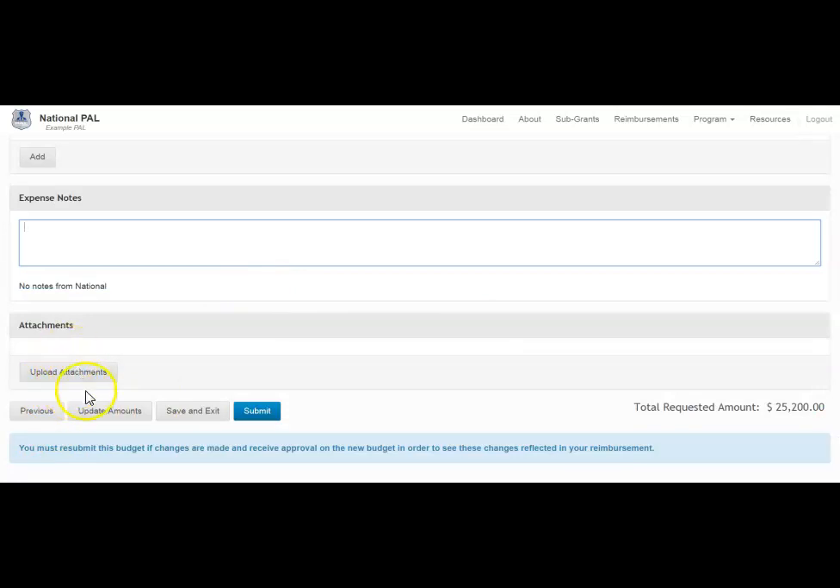Attachments, we haven't typically required attachments to be uploaded at the time that you create your budget. So unless you hear specifically from First Pick or NPAL, don't worry about uploading attachments at this stage with your budget.